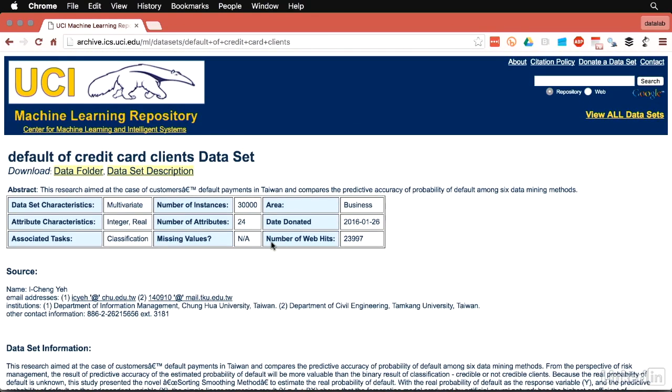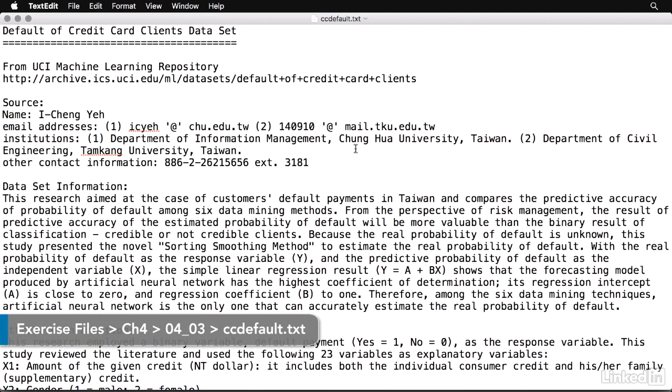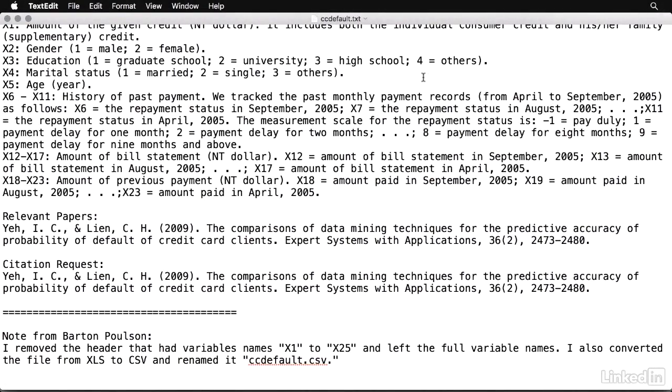Now, I've taken most of that information and I've repeated it in a text file that's included with the assets, Default of Credit Card Clients Dataset, where I give the URL that it came from and copy that information. And then at the bottom, I did a few things. First off, when you download the dataset, it comes as an Excel file, and it has two rows of headers, one with sort of cryptic names for the variables x1 to x25, and a second row at the top with more descriptive names. I got rid of the x1 to x25, left the full variable names. I converted the XLS Excel file to a CSV file, and I renamed it CC default, for credit card default.csv.